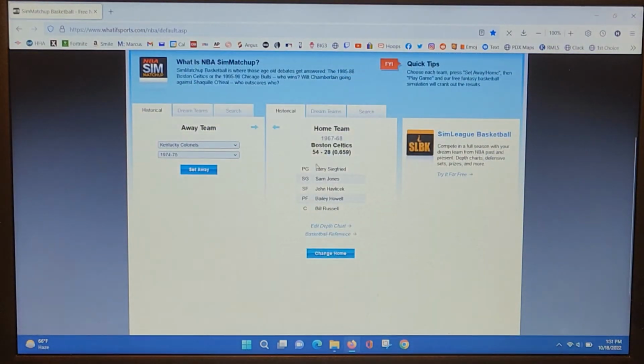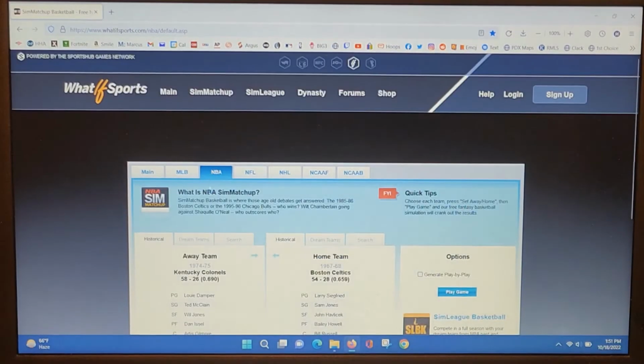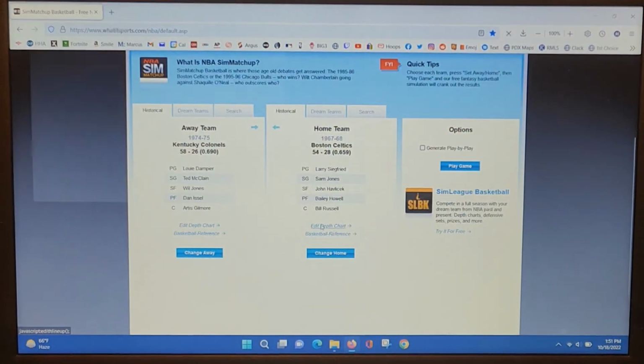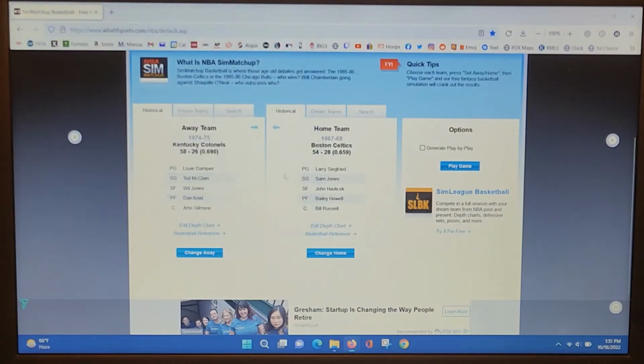You can set your lineups. You can edit the depth chart. Let's set the away team here. Let's see what the depth chart looks like. I forget. It's been a while. So you can see who's coming off the bench, who's playing. I recall a couple of my favorite teams. If there's a player that's been injured for an extended period of time, like a Rick Barry or a Jerry West, they might have their target minutes limited. So you can adjust that for the game or for the series you're playing.